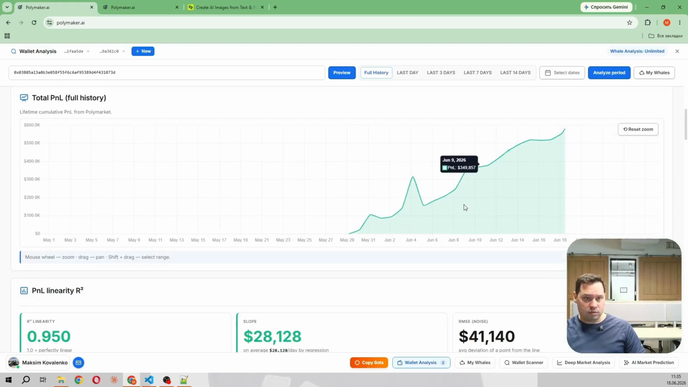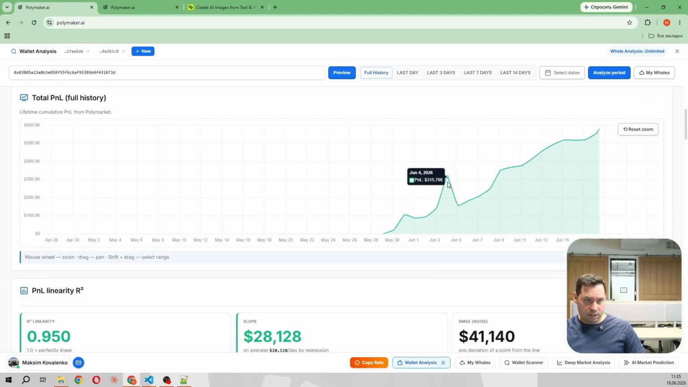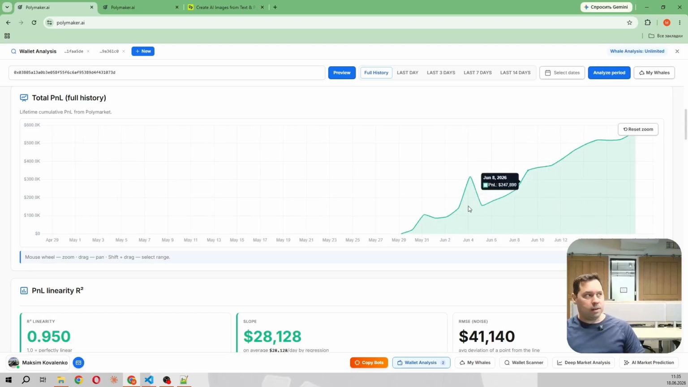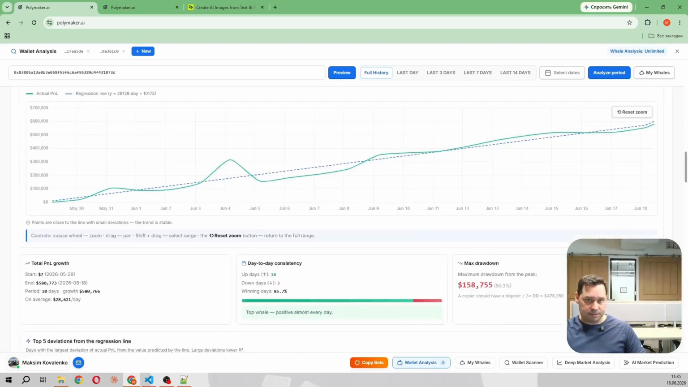Here is its chart. Yes, there was a spike to 315, then down to 156. That's a very sharp drop. So here it is. When there are moments like this, it's bad because you might start copying it. And literally, in just one day, it could wipe out your entire deposit. That's why you either need to have a large deposit so you can ride out the drop and so on.